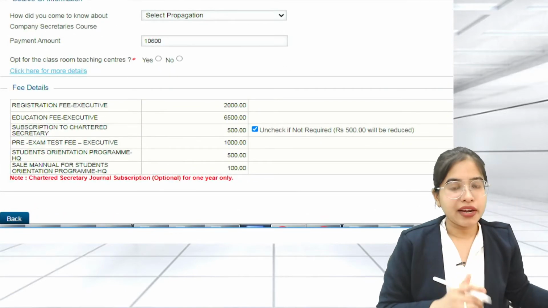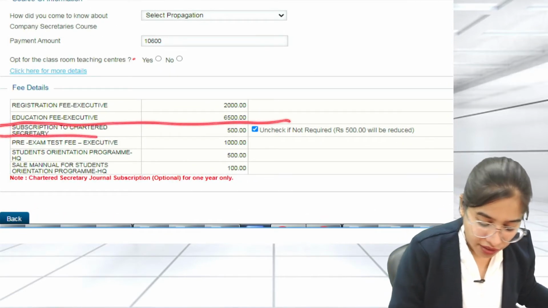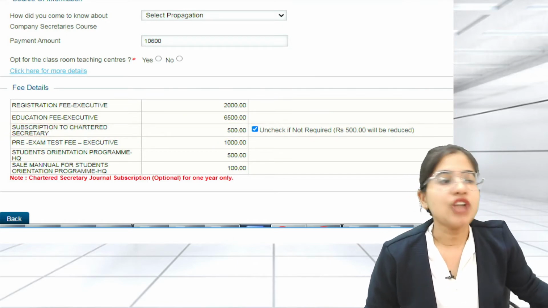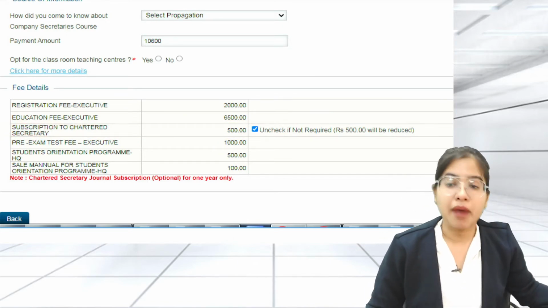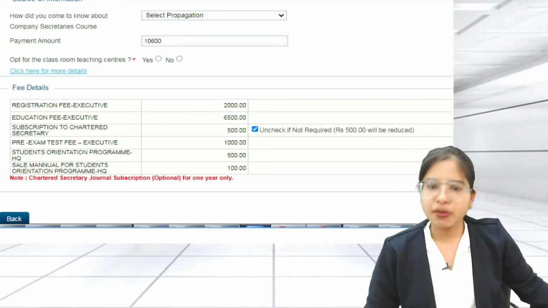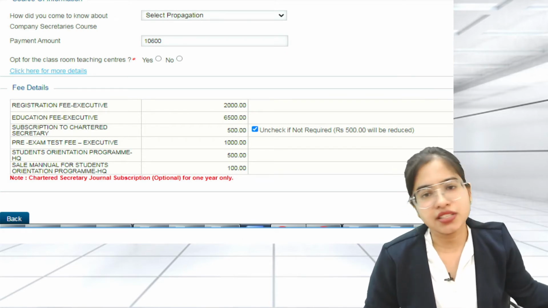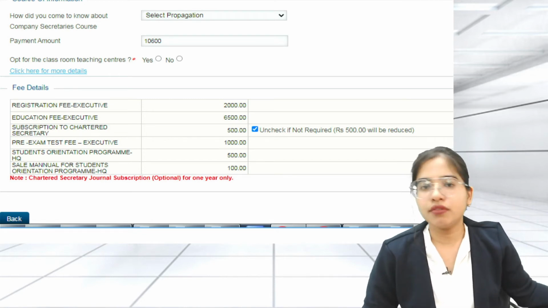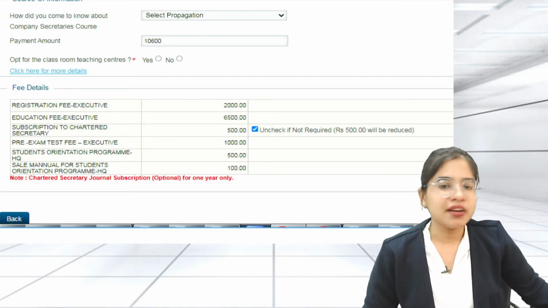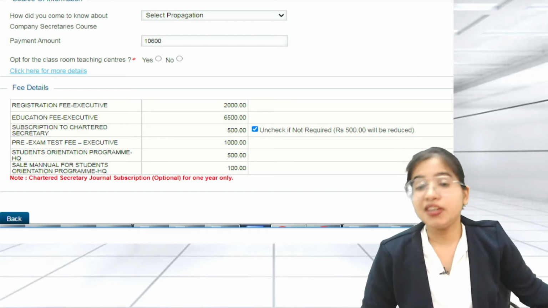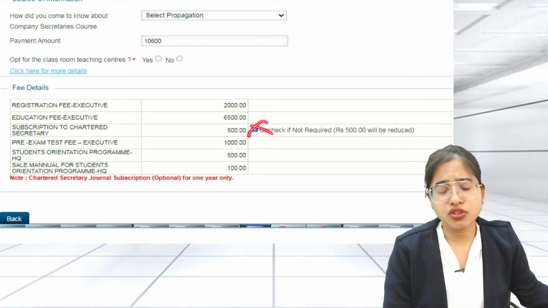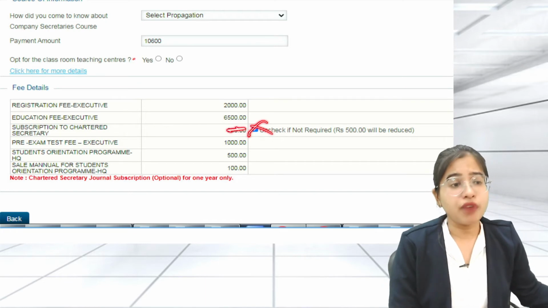But please wait. Here the fees of 500 is optional. It is for a journal, Chartered Secretary journal, which will be dispatched to you. However, you don't need it because the PDF is also available on your ICSI website. So if you want to read the Chartered Secretary, anyways you can read it on the website. So you don't need to subscribe to it, it is for the hard copy. It is not a requirement, wastage of money. So here you can save your 500 rupees.